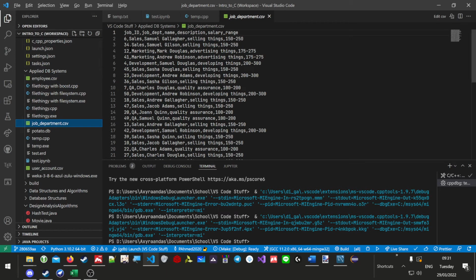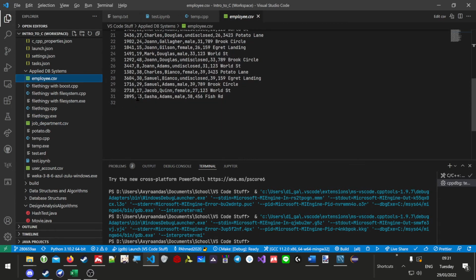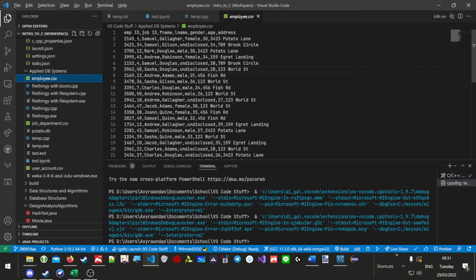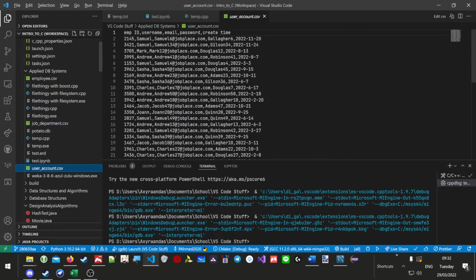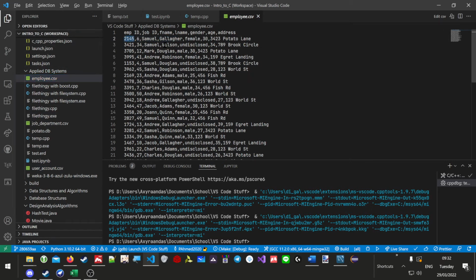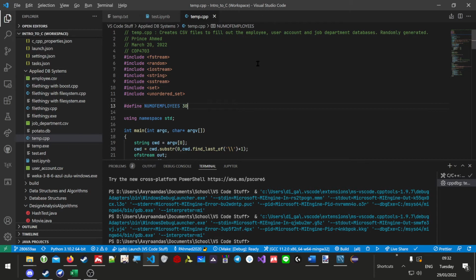The job department connects the job IDs from employee CSV. These here, for instance, 6 is Samuel Gallagher. I can go here, 6 is still Samuel Gallagher. So those are connected. Same with user account if I found one. Samuel Gallagher here, 2145. 2145, Samuel Gallagher. So it works out. So that's how I generate my data.